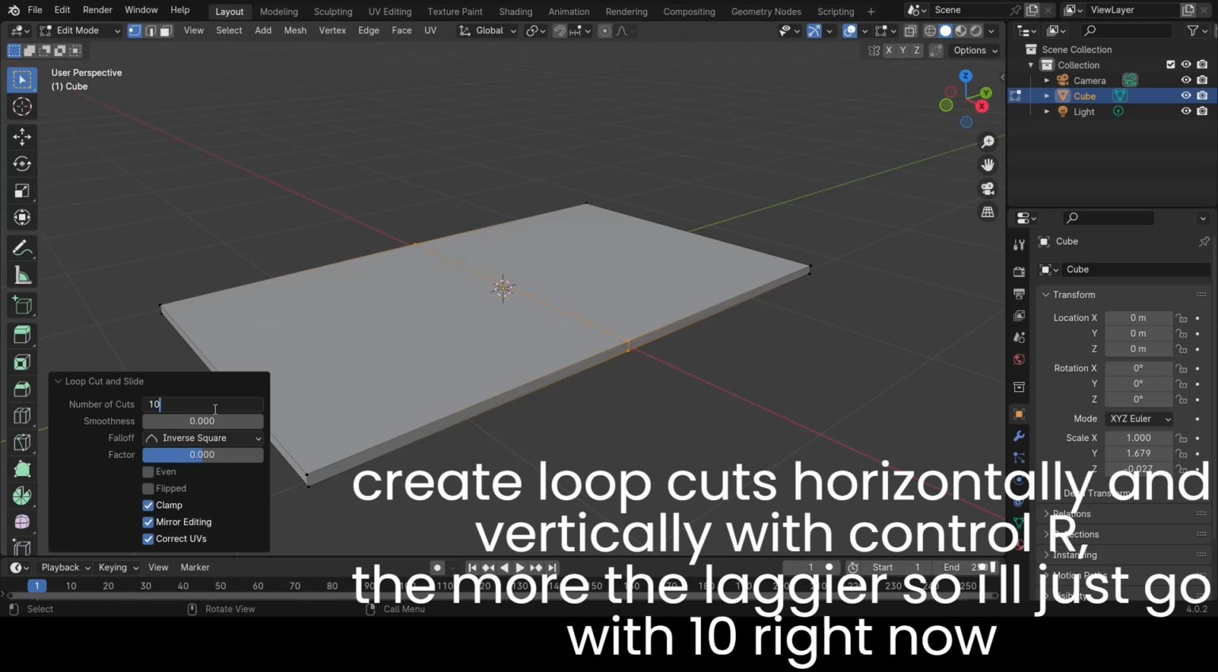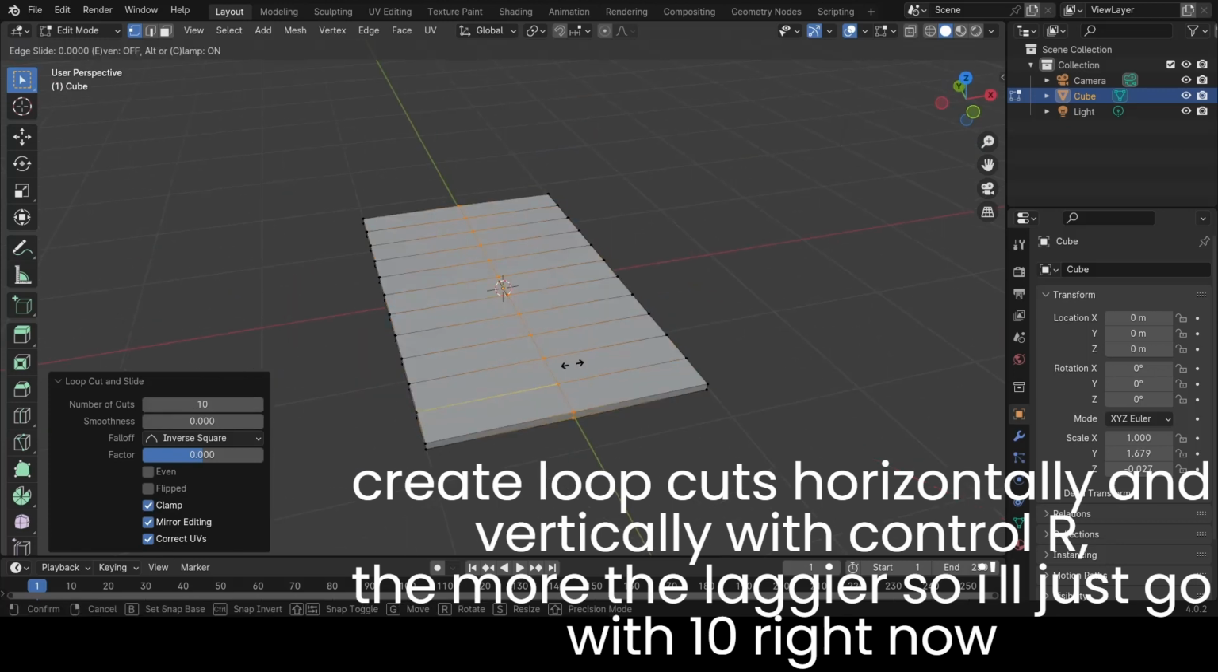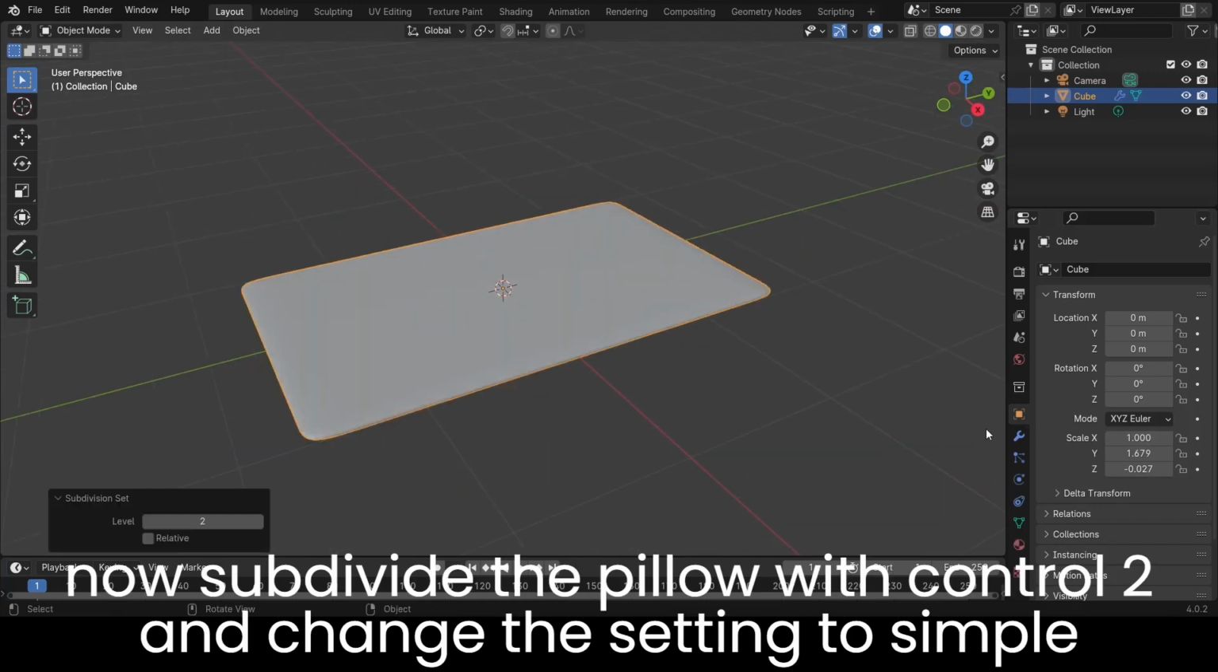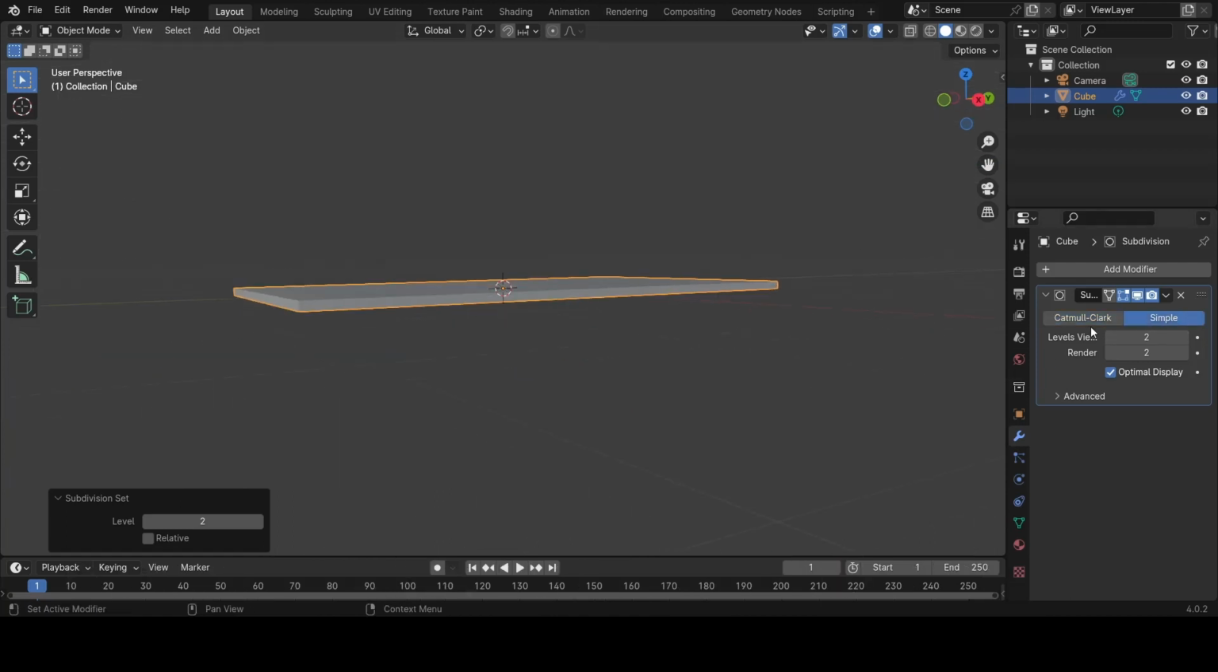Create loop cuts horizontally and vertically with Ctrl-R. The more, the laggier, so I'll just go with 10 right now. Now subdivide the pillow with Ctrl-2 and change the setting to simple.